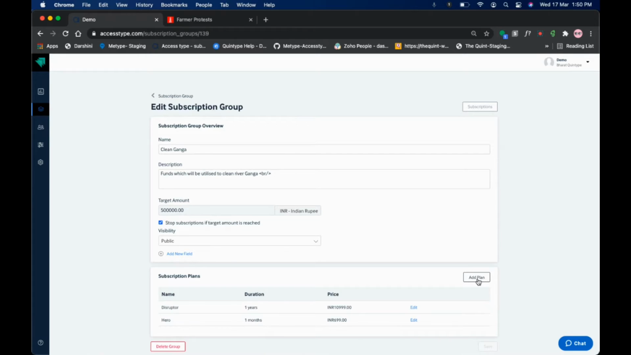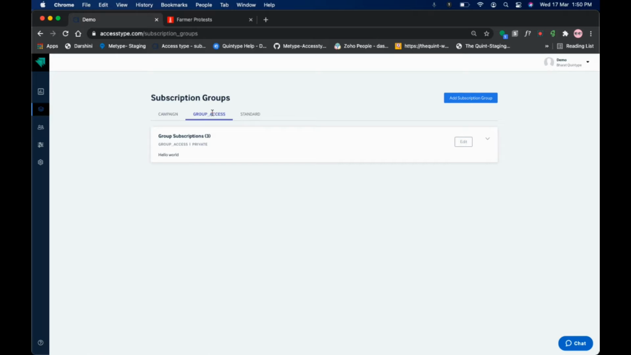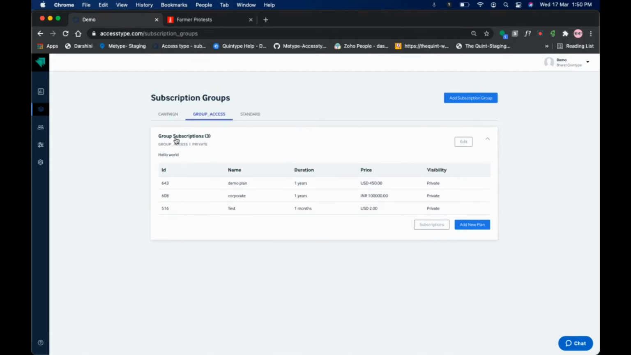The third kind of group that we have is the group access. What essentially group access means here, at a very broad level, is a domain-based access, or the corporate access, what we can call it. So you can create a group here with the same information. There's nothing additional to it. You can just say what name, etc., and have plans created.